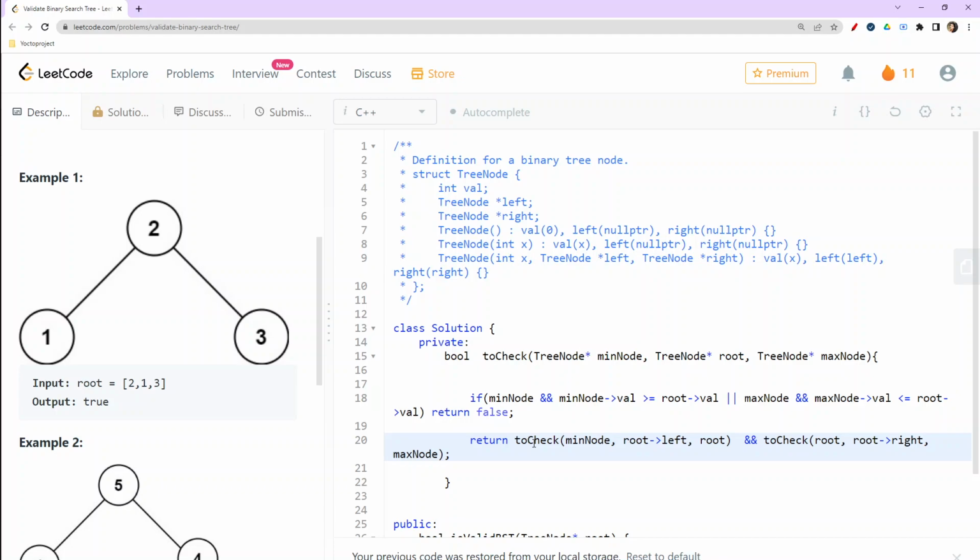So when checking for the left subtree, that is making root equal to root left, the min node remains as it is, as that is the limit set for the left subtree. But the max node changes to the present root value, as the upper limit is required to be changed. That is what we are doing in this particular call when checking for the left subtree, and likewise when we are checking for the right subtree. So these are the things which we are checking.